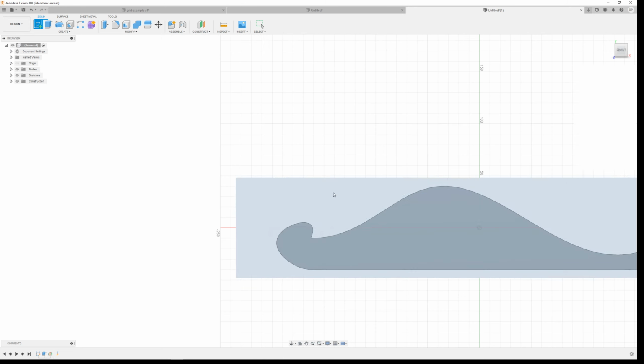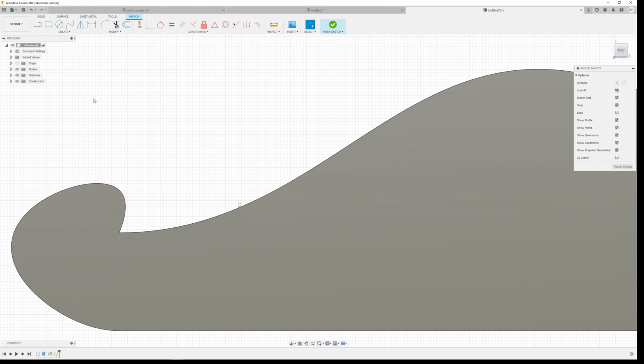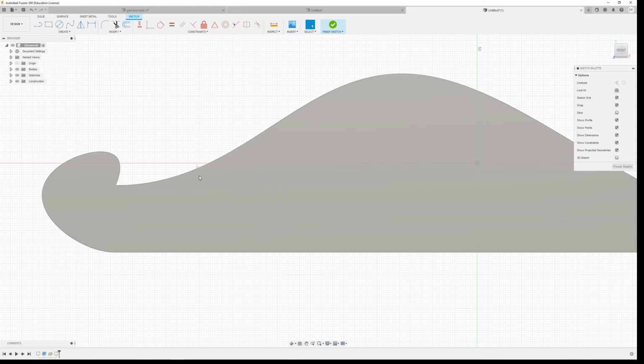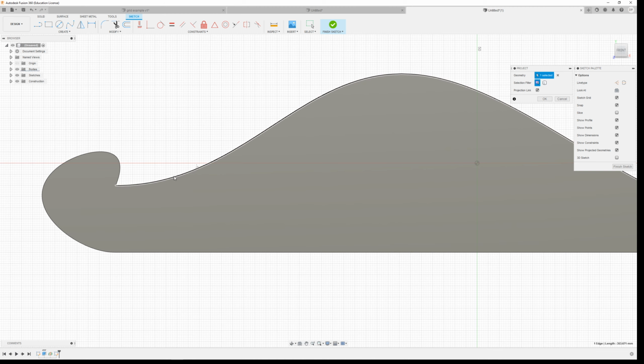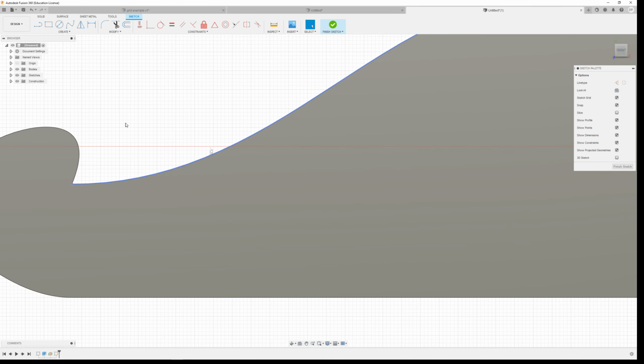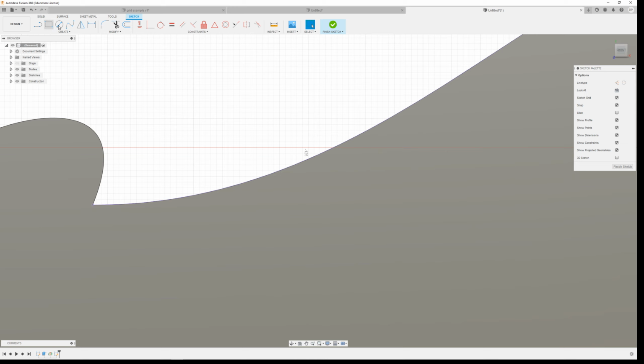Let's sketch along this plane over here. I want this line over here to be in my sketch. So what I'm going to do is project and include. I just want to project this geometry over here, just so I can use this line. Actually, I just want it to go through. I'm just guessing all these lines, all these shapes over here, so don't be too concerned.